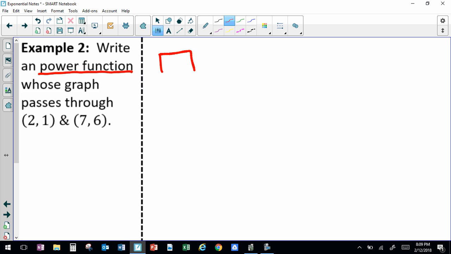So we're going to hit stat again. Then we're going to choose edit from that list. And then we'll do our list 1, list 2. List 1 is the x values, which in this case is 2 and 7. List 2 is the y values, which are 1 and 6.